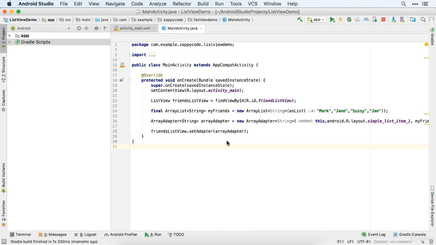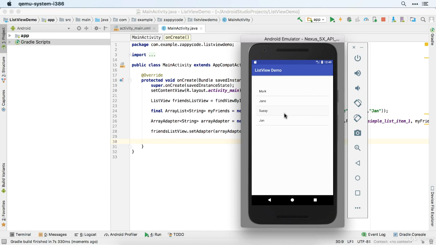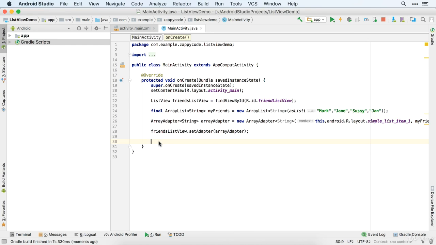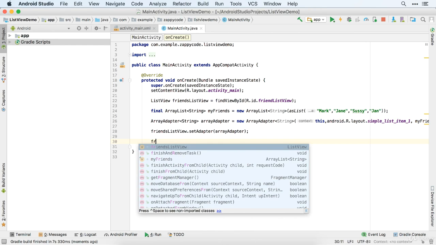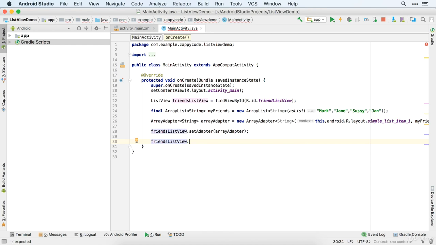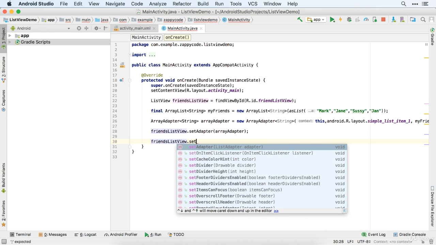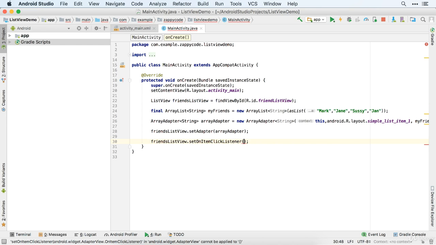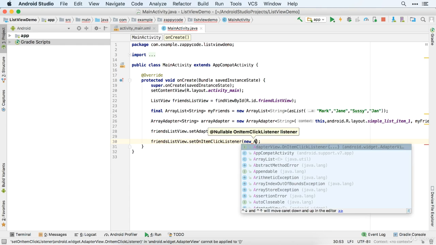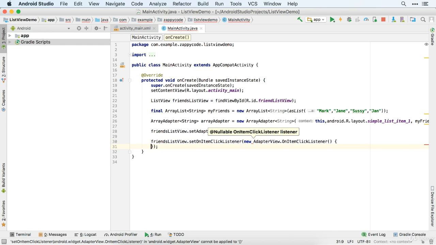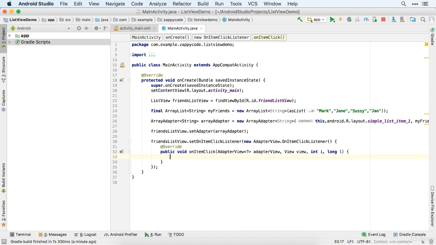Okay. So once that's in place, remember we want to make it so that if someone taps on one of these names or clicks, that we can actually show a little toast message about that. So let's get back to our friends list view. Okay. And we want to do a setOnItemClickListener. So we're going to say new AdapterView.OnItemClickListener, right? This is where we get all that cool information.